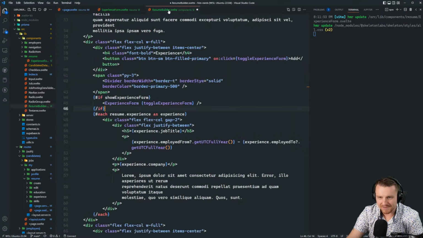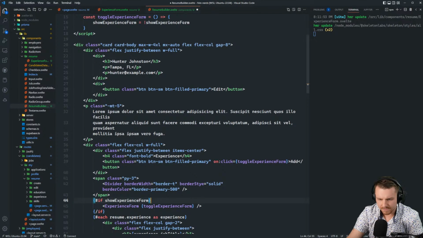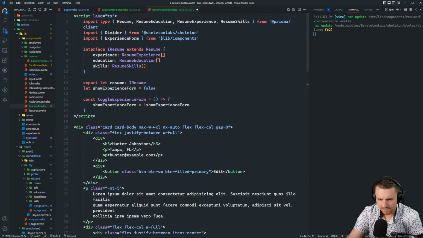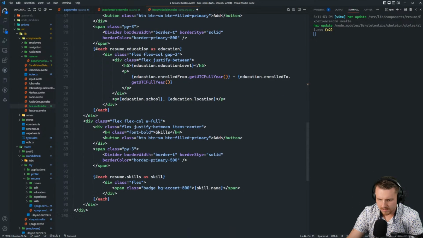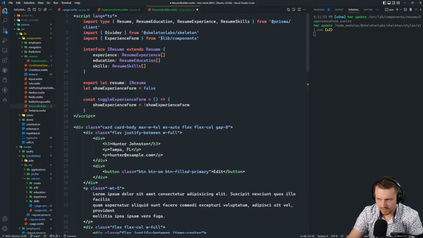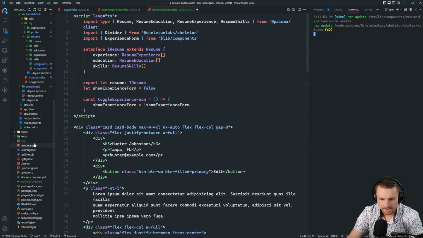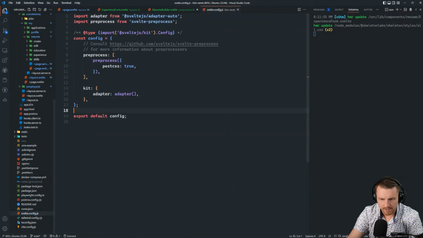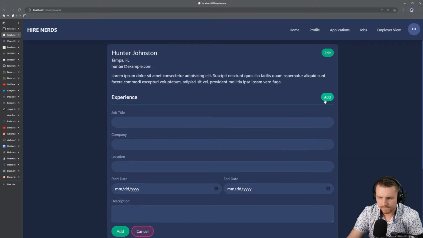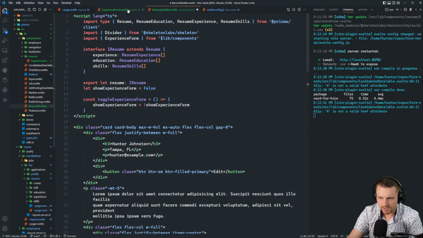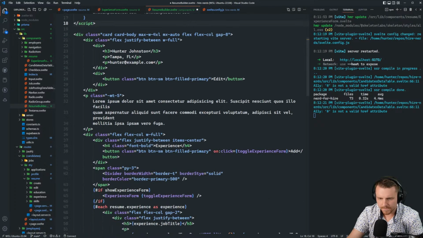Why is it showing if the default is false? I'm not too sure. It's a very good question. Maybe I need to restart my app. Okay, don't tell me. Don't tell me. Give me a second to struggle here.